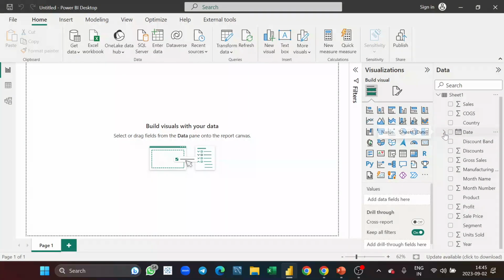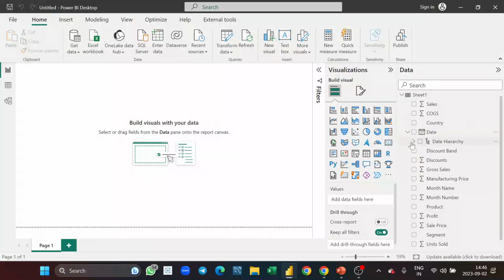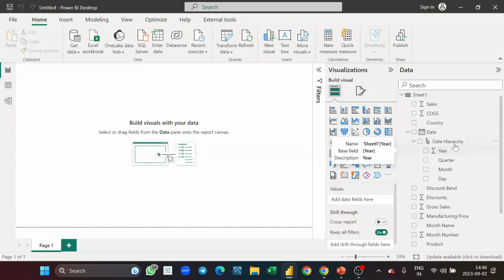Now, if you see Date, it also has one more hierarchy. If you click here and expand this, you can see there is an option called Date Hierarchy, and in that there is a bifurcation like year, quarter, month, and day. By default, Power BI has created these for you. This is one of the features of Power BI.